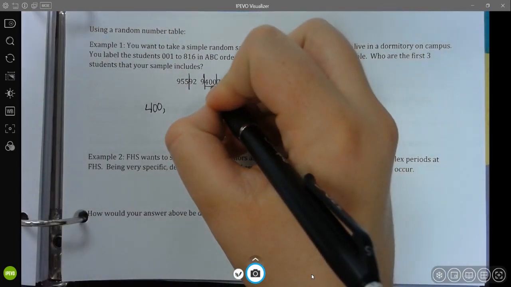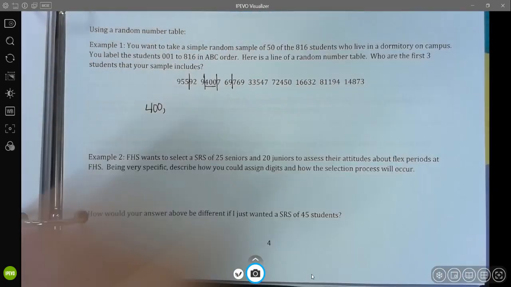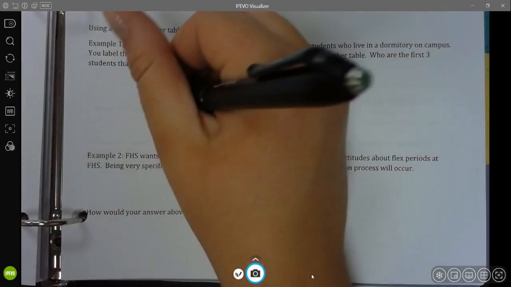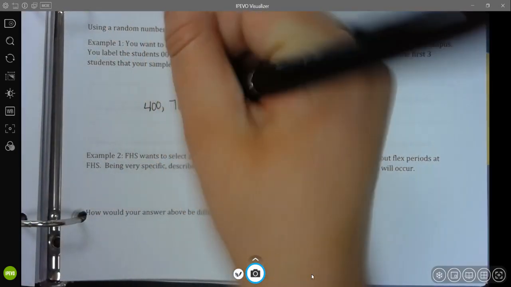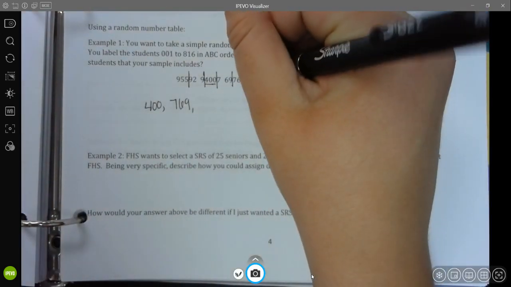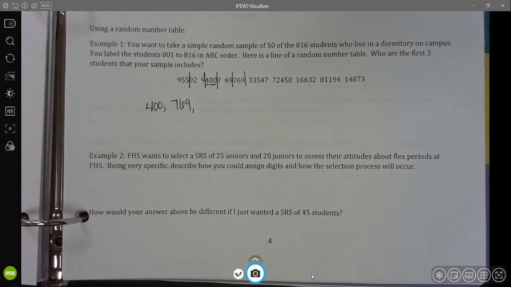I usually underline that person so that I know that person's been chosen, and I've ignored the other ones. Okay. The next 3 digits are 769. That is, again, in my range up to 816. So person number 769 would be chosen. Aha, let's see what happens here. I see 769 again. Doesn't happen too often. Actually, I forced it this way so that that number would show up twice just so we could talk about it.